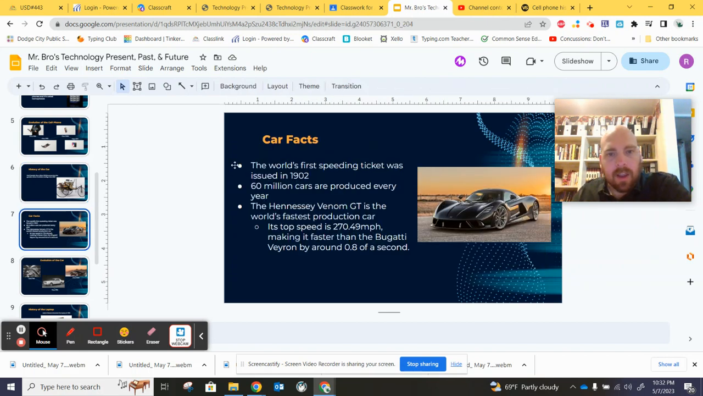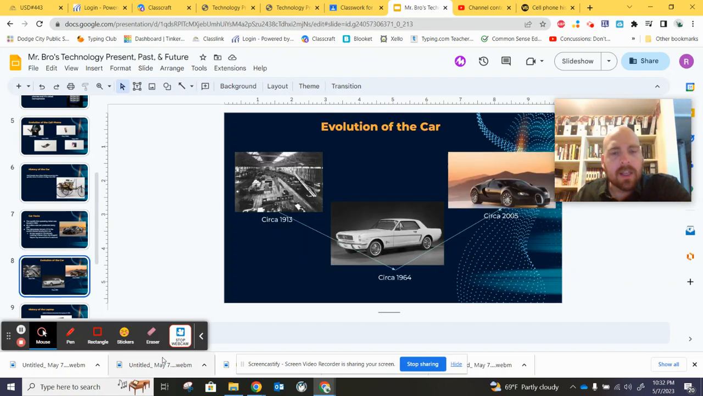Okay, car facts. I've got 3 facts about cars. The world's first speeding ticket was issued in 1902. 60 million cars are produced every year, and the Hennessy Venom GT is the world's fastest production car. Its top speed of 270.49 miles per hour.